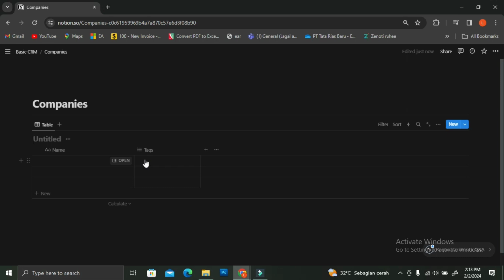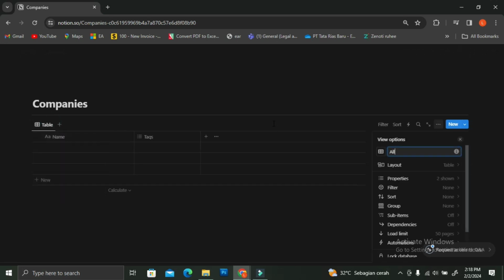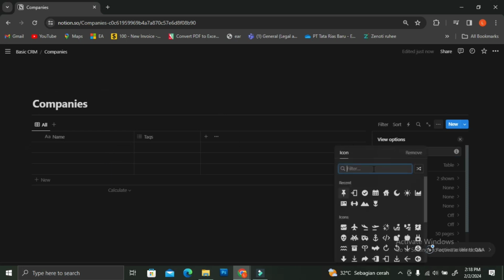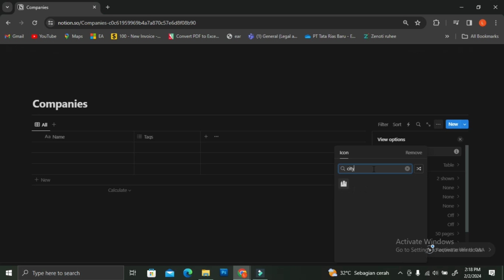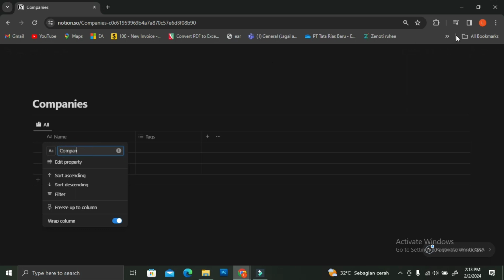Over here, we already have two properties on our table. The first one is name and the second one is tags. So first, I'm just going to rename my table as all, because this is going to be the section where I will have all of the companies' information, and then I'm also going to change the symbol. After that, I'm going to change my first column to company names.